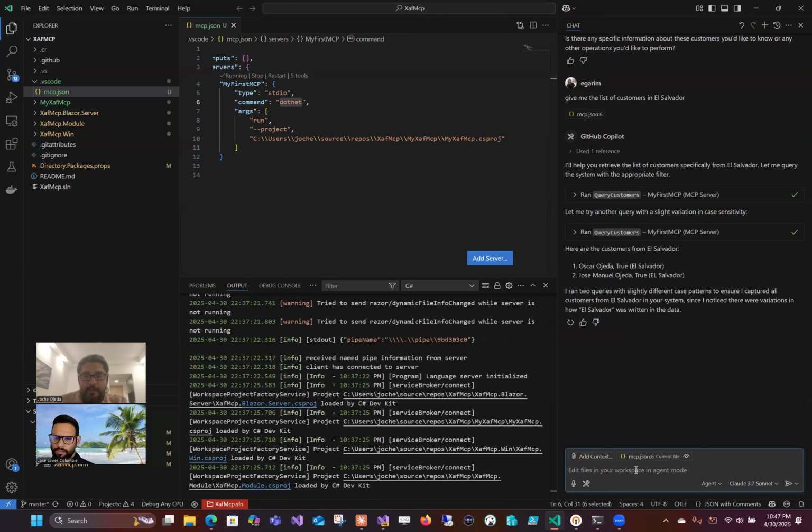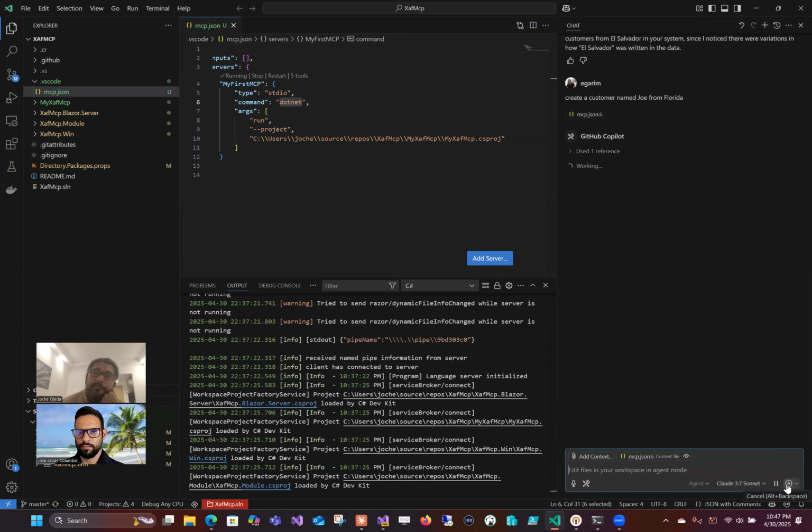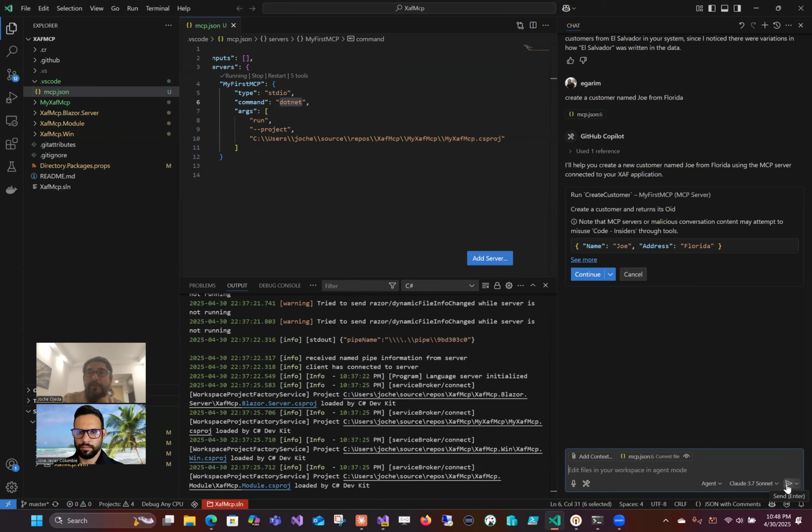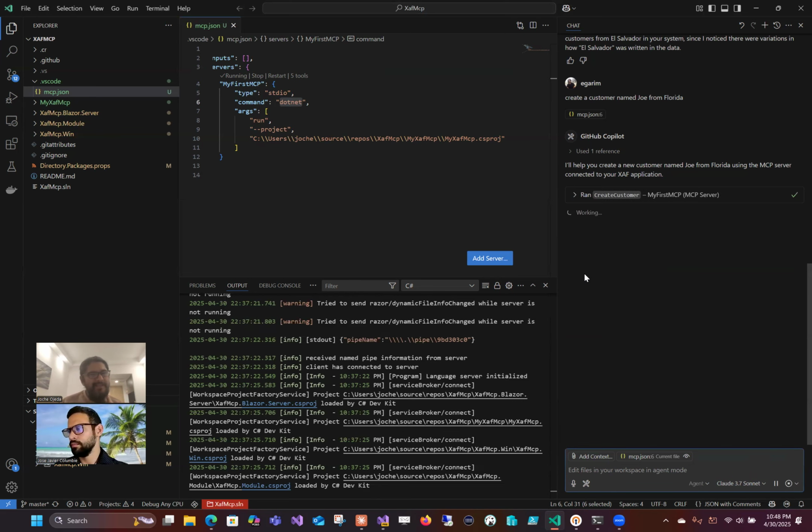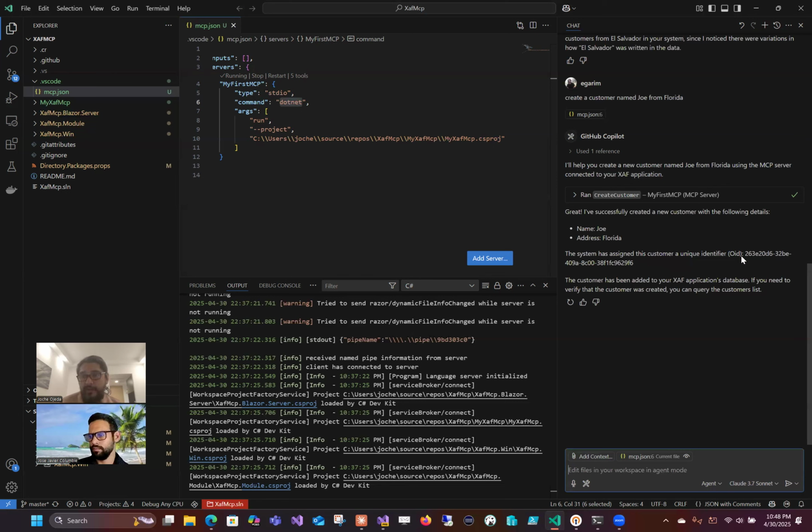And I can execute other functions, like let's create customers. Create a customer, name Joe from Florida. If I can type Florida, there you go. So this is going to create a customer and it's going to return the OID of that customer. So this is what it's going to execute. This is what is going to pass to the MCP server. And we say continue. I think there's an option to always accept the suggestion of what is going to run. So there you go. It created a customer and this is the OID.